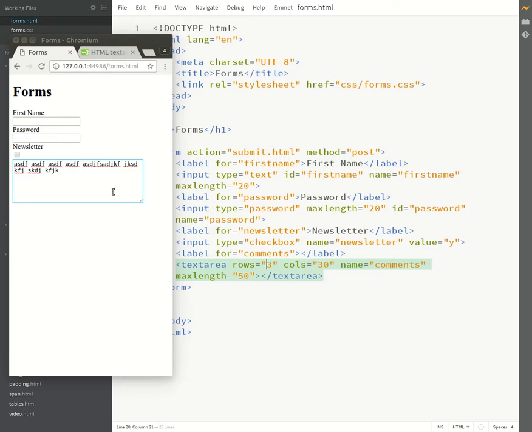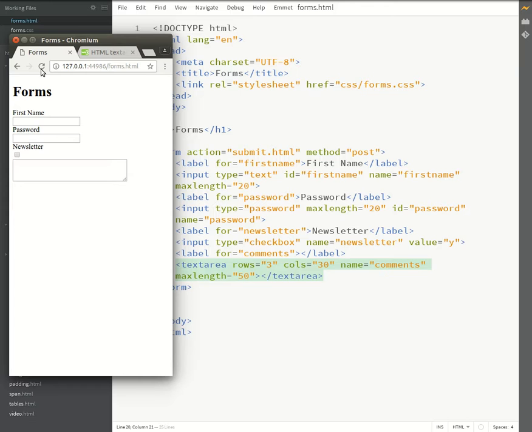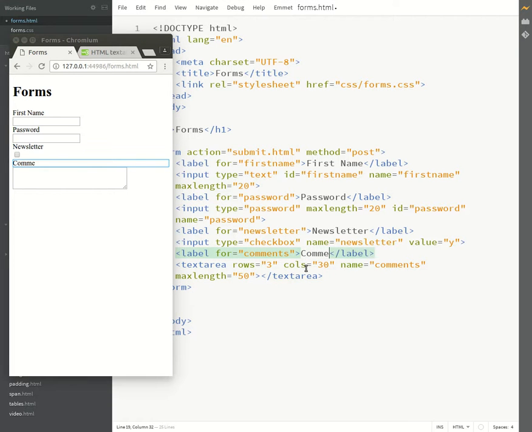Also, if they exceed the size of the box, it will add scroll bars and start scrolling. So we typically use the text area for comments. I forgot to insert my label, so let me just add that in. There we go. Now the user knows exactly what they should type into the box.